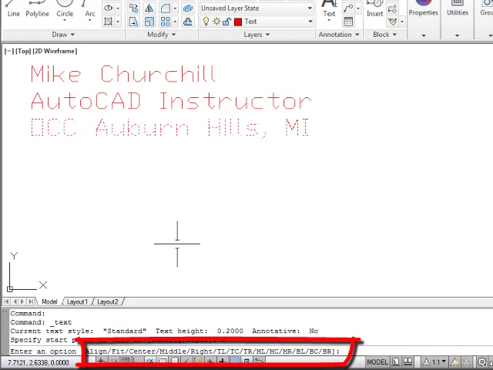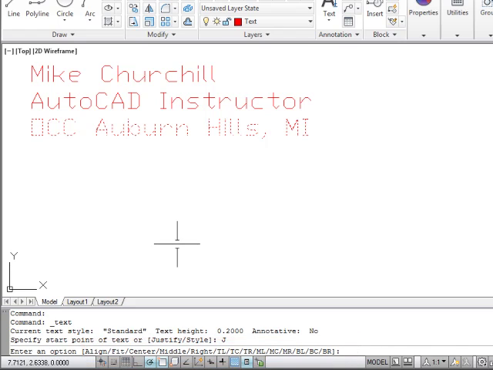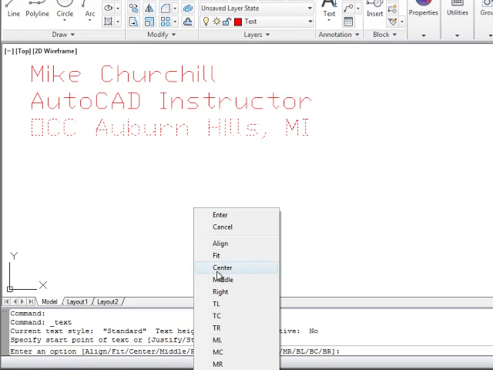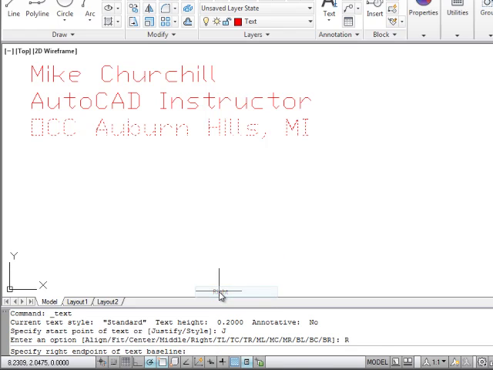And if you need to know what all of these mean, you can look up single line text or text in help, and it'll explain each and every one of them. We'll just do a few here. Let's say that I wanted my text to be lined up along the right-hand side instead of the left. Then I could right-click and pick right from the shortcut menu.